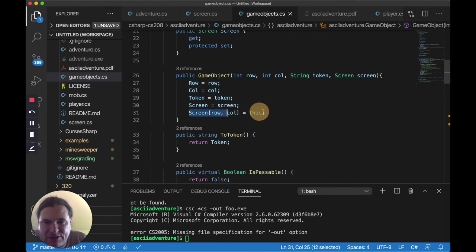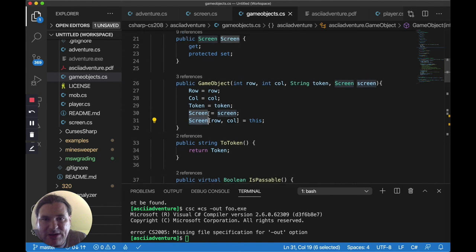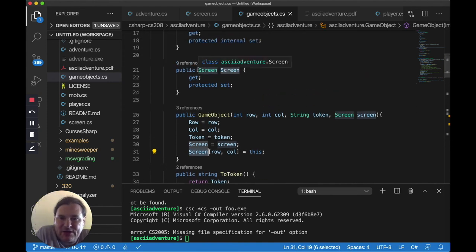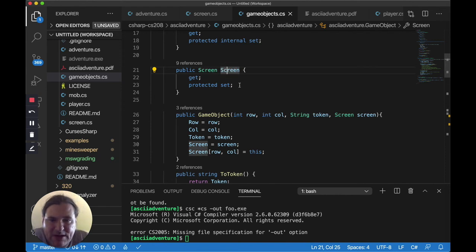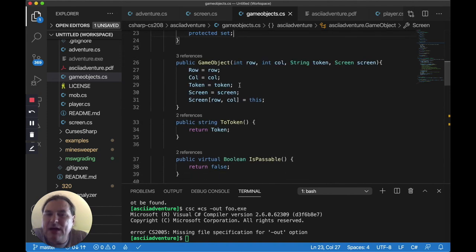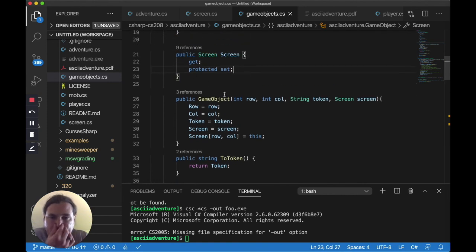And then, interestingly, screen row column equals this. This is so interesting, what this is doing. Okay, so what is screen? It's of type screen, but the name is also screen. It's the special variable, the property screen. I'm going to start remembering to use the word property. That's what we're doing with all of this fancy syntax in C#. So it's like a get and set method.